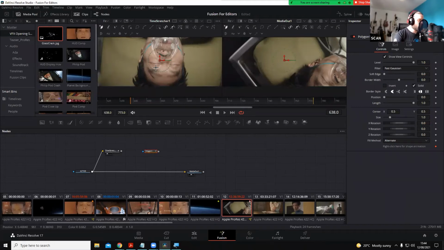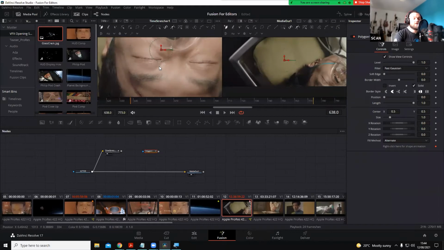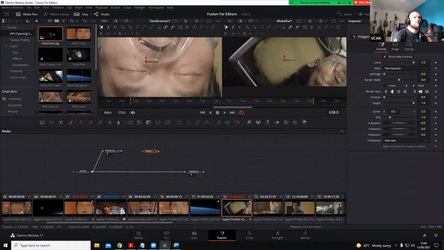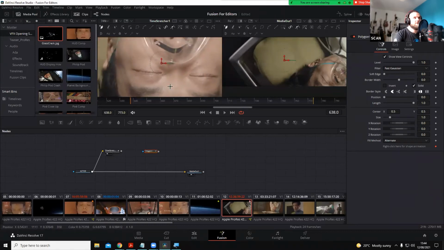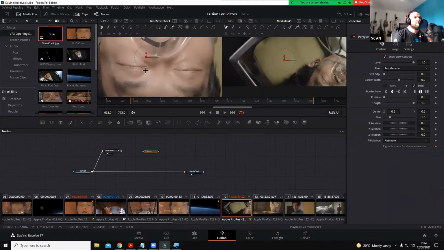So all I'm going to do is hold down Control on my keyboard, or Command if you're on a Mac, and then use my scroll wheel to zoom in on the viewer. Again, if I want to move the viewer, I press down on the scroll wheel, that middle mouse button.